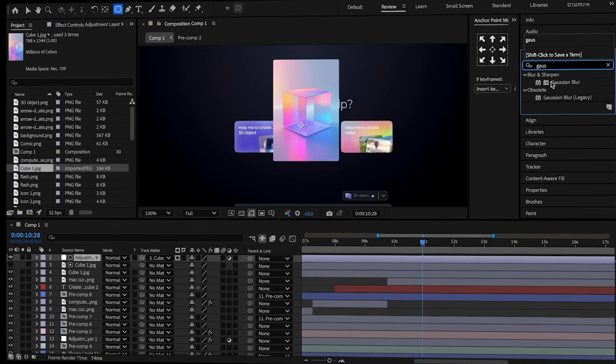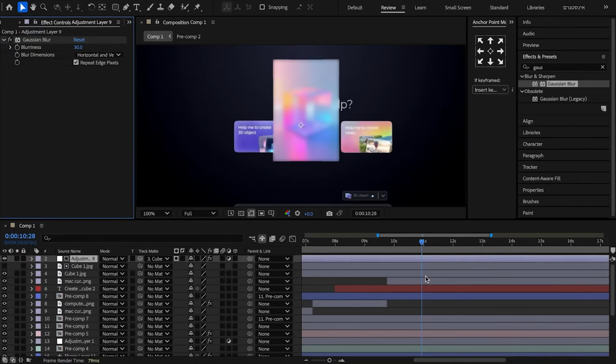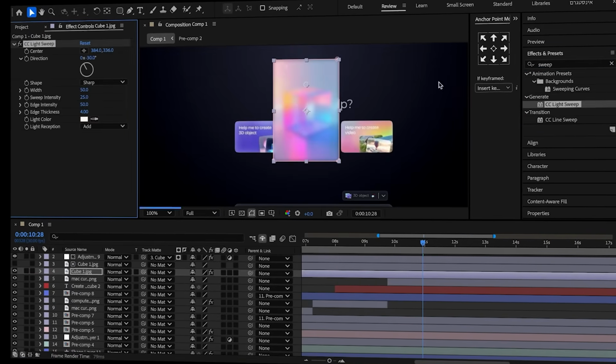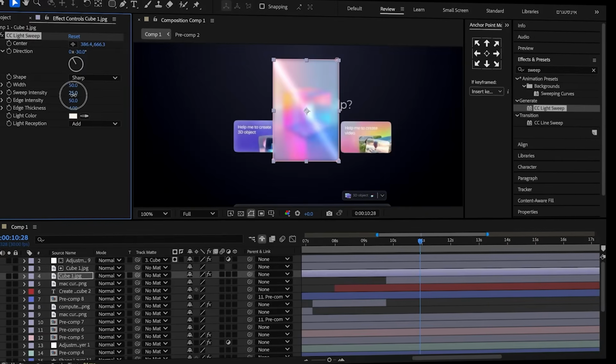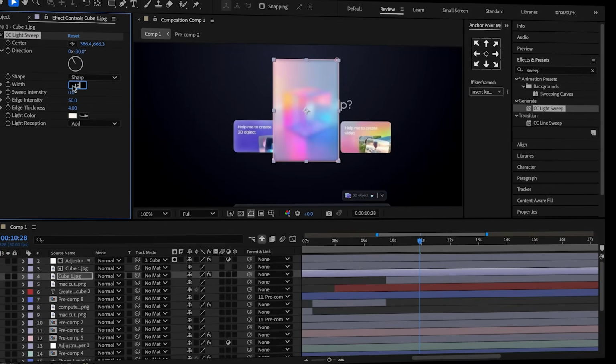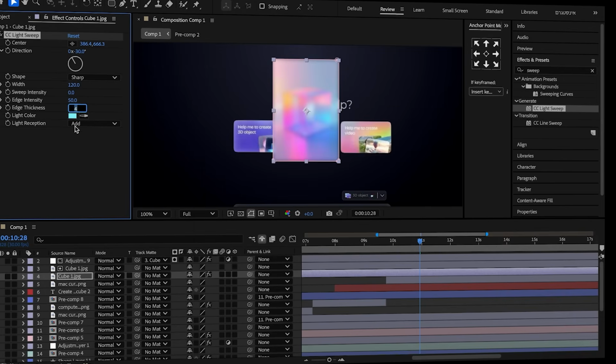apply a Gaussian blur effect on the adjustment layer, and increase the blurriness to 30. On the cube layer, add a CC light sweep effect, set the center to the middle of the image, set the intensity to 0, width to 120, change the light color to light turquoise, and increase the thickness to 6.